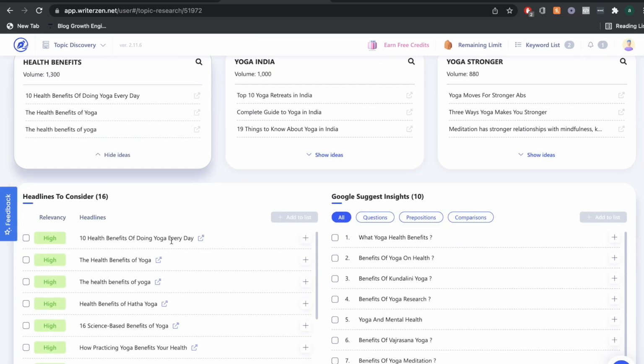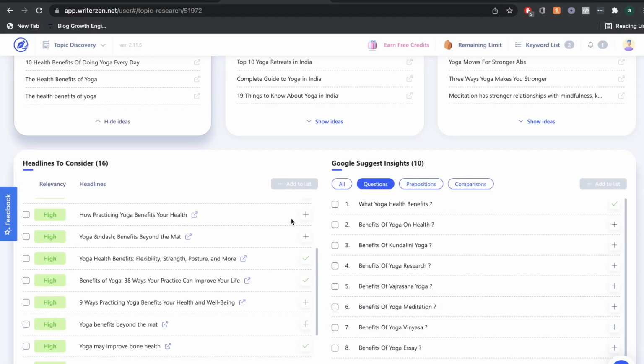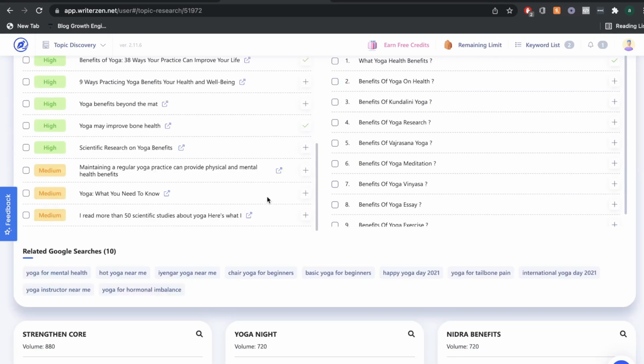So the 10 health benefits of doing yoga every day. So again, I'm going to add that to a list. So I'm just going to go ahead and add the most relevant topics to our list.